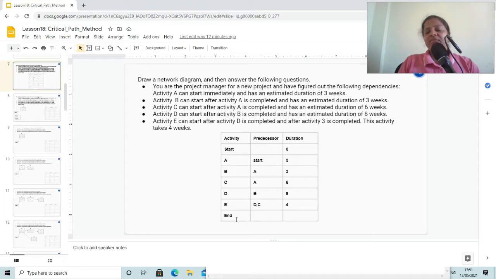In this, there are 5 activities: A, B, C, D, E. A is the first activity which has to start on day 1, and the duration of activity A is 3 weeks. And B follows activity A, C follows A, and D follows B. It has dependency on B, and the duration of activity D is 8, and activity E has dependency on D and C. So this is the problem.